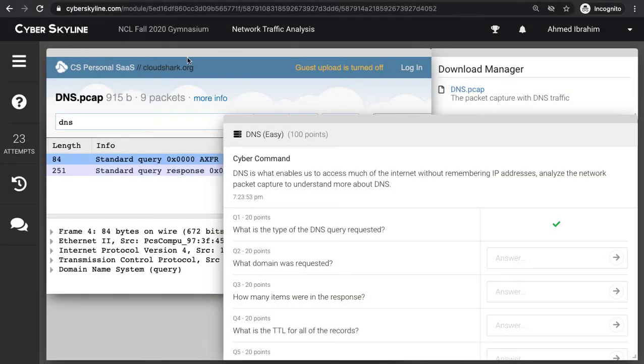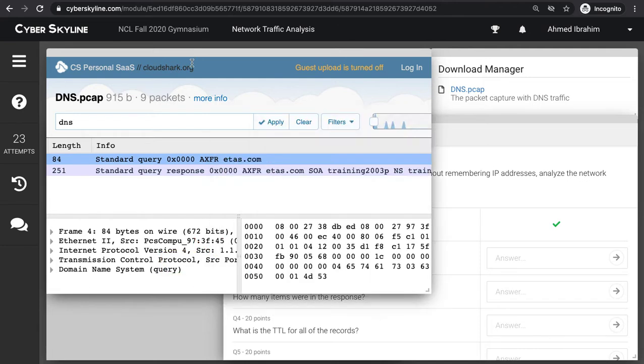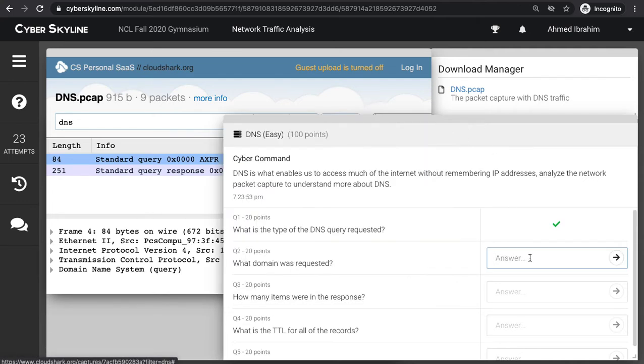The second question here says, what domain was requested? So let's go back to the PCAP window that shows us the packets, and you can open up the domain name system query here to look it up, but you can also find that it's in the info part of the first packet. And that's saying that it's requesting etas.com. So we'll type etas.com and that's correct.